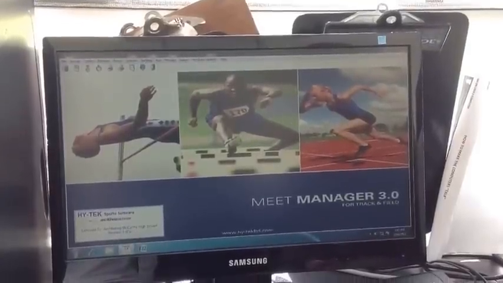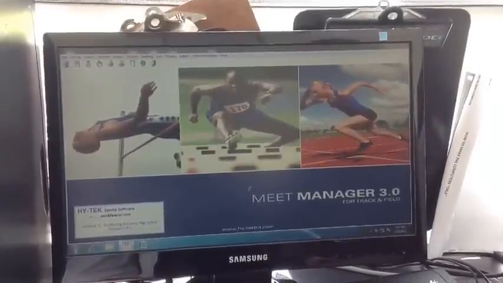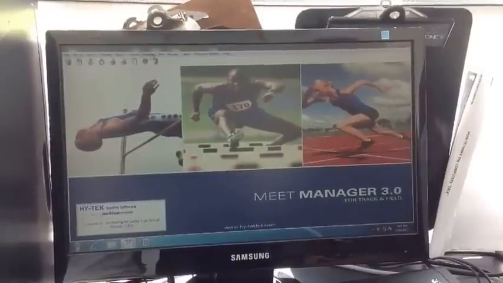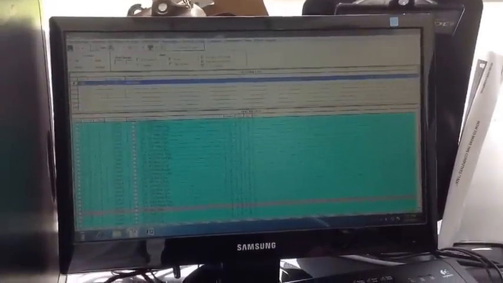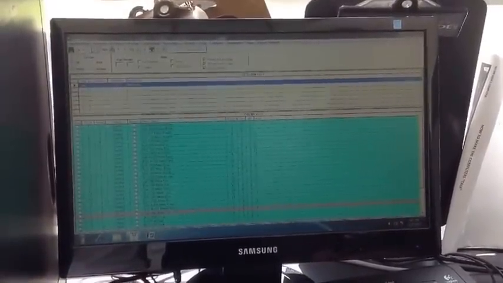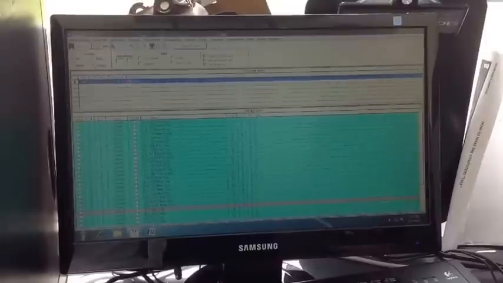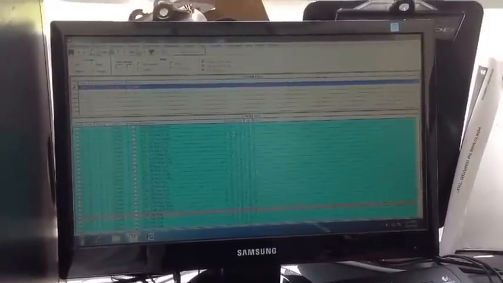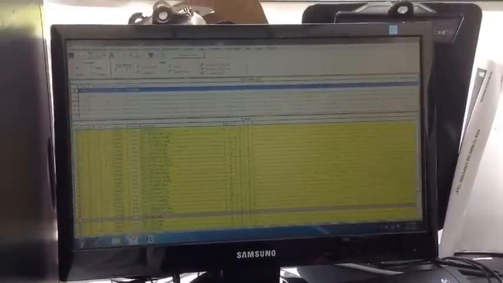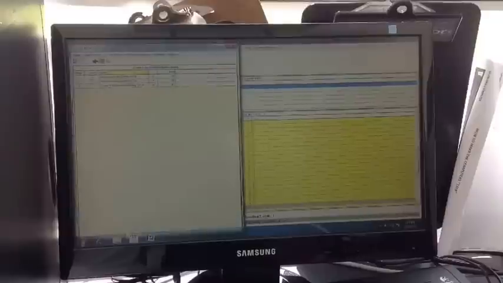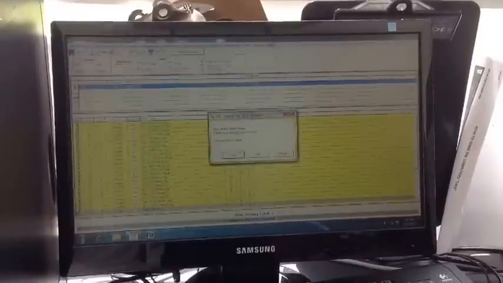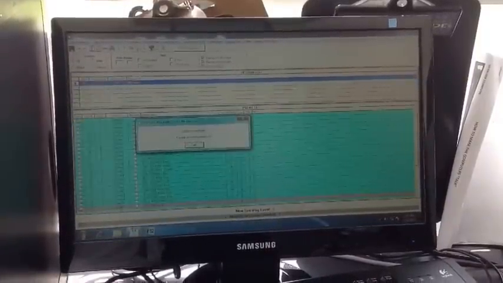This is how to seed events. You go into the main Hy-Tek menu. You go to the top menu bar. You click Seeding. It's going to bring you to a new menu. These events have already been seeded because this is a previous meet. How you would seed events is go to the top menu bar, click Select All, click Start Seeding, and you just tell it to seed. That's how you seed an event.